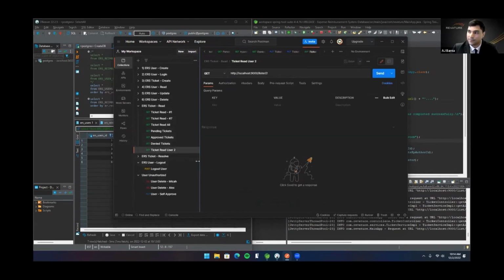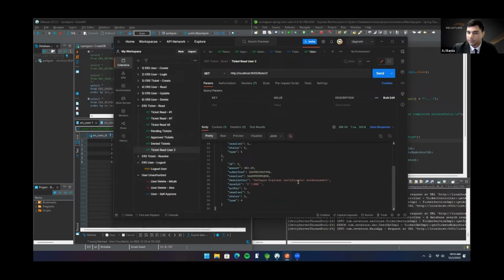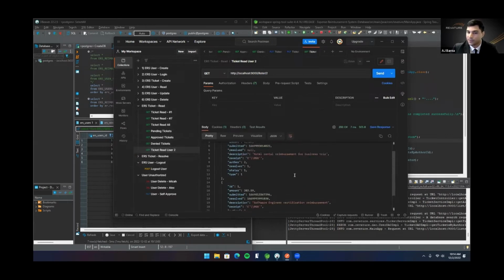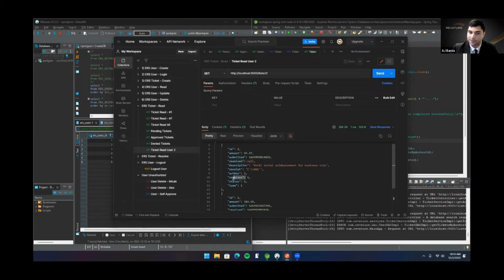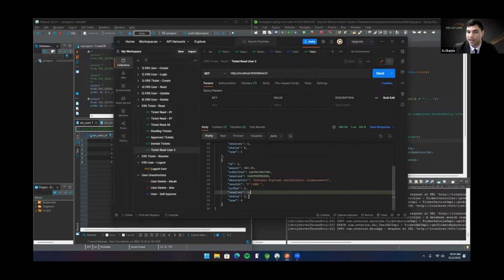And so this tab here will let me filter all the tickets that were submitted by user number 2. So they submitted 2 tickets and they're both showing up here. One I didn't do anything with, so the resolved has no timestamp. Status is 1. This one I already approved, so the status changed as well.